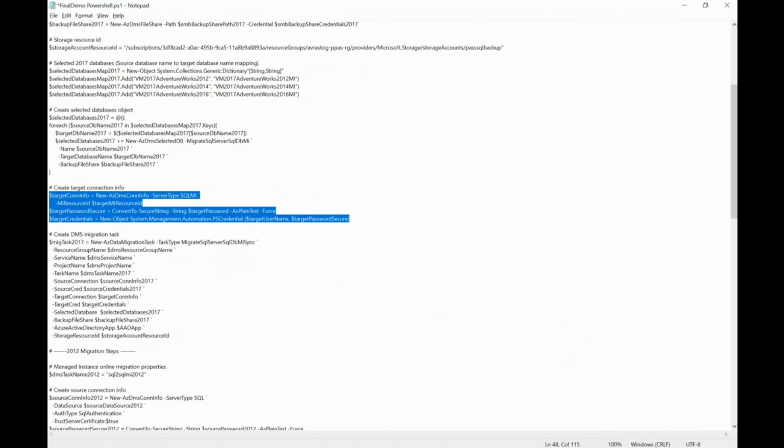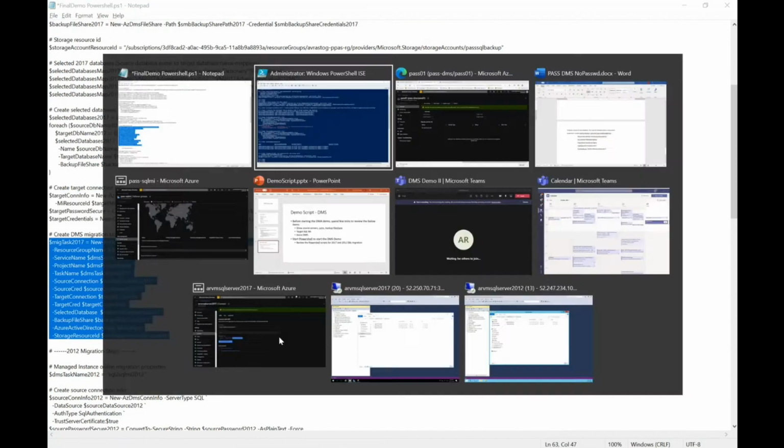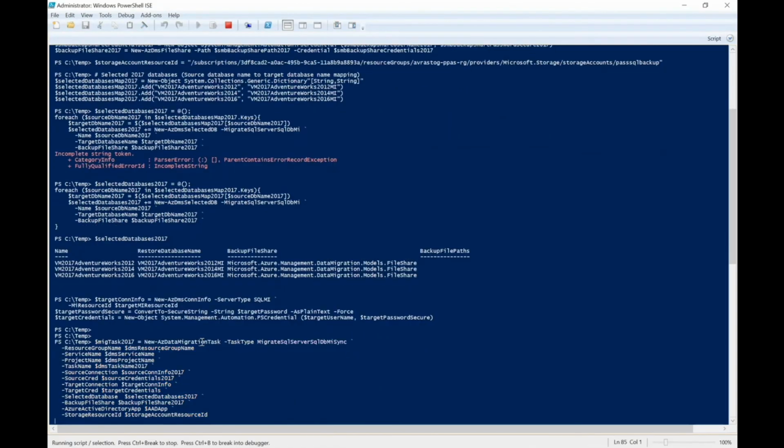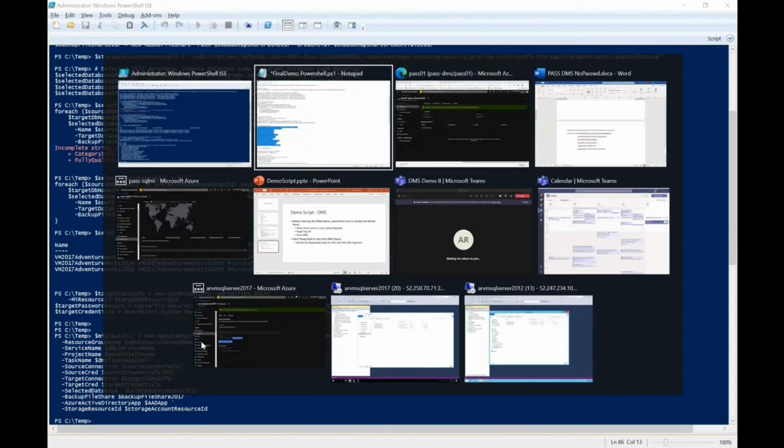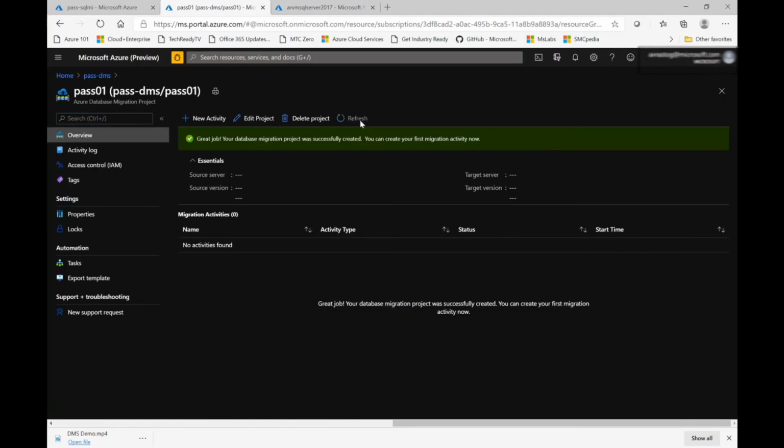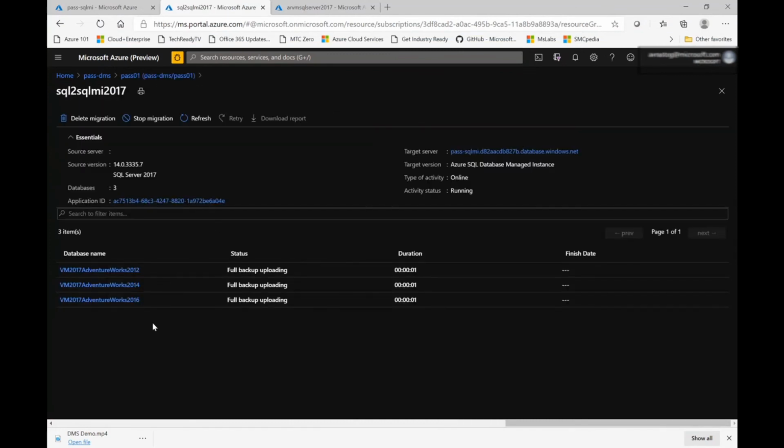Once I have this, I basically have the list of databases I want to migrate. I define the source connection information and the target connection information. So now I'm ready to create the migration task I will use to migrate those 3 databases. This is my migration task. If I come here and refresh, I will see this migration task. If I click here, you can see that I have the 3 databases which I specified, and all these databases are now doing the full backup upload and should be ready to start applying the transaction log if I had any.